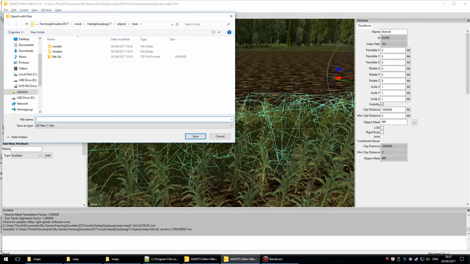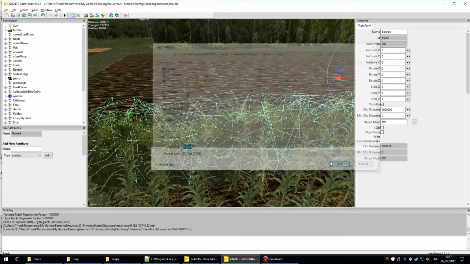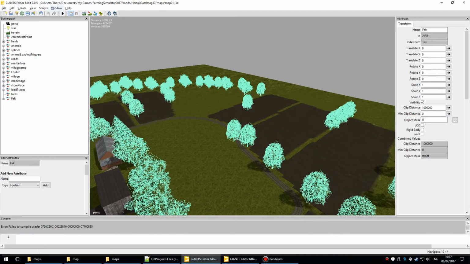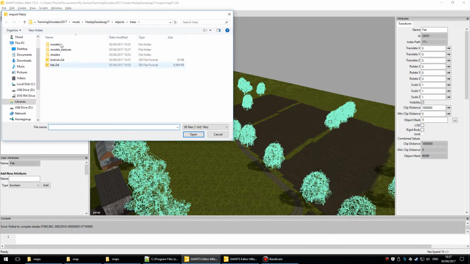Go in here. I'm going to give it the same name so I can go back and look at the old FS15 map anytime. And back here, File, Import, Bokrok.